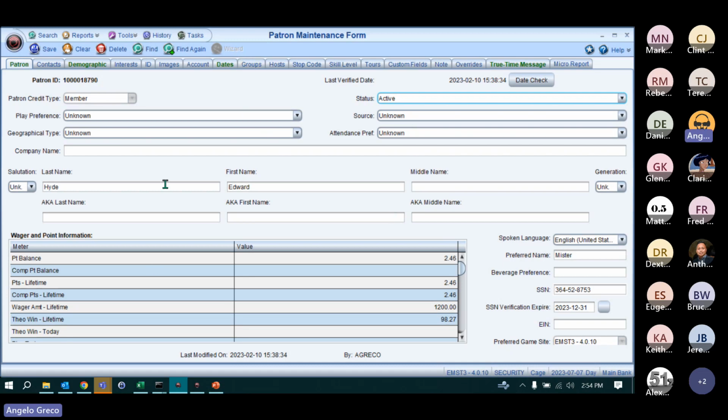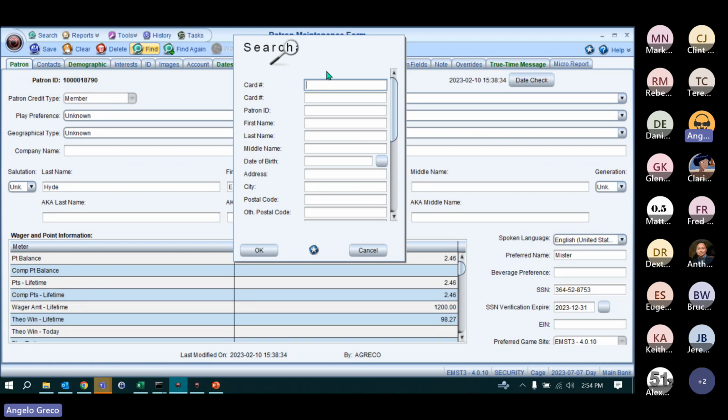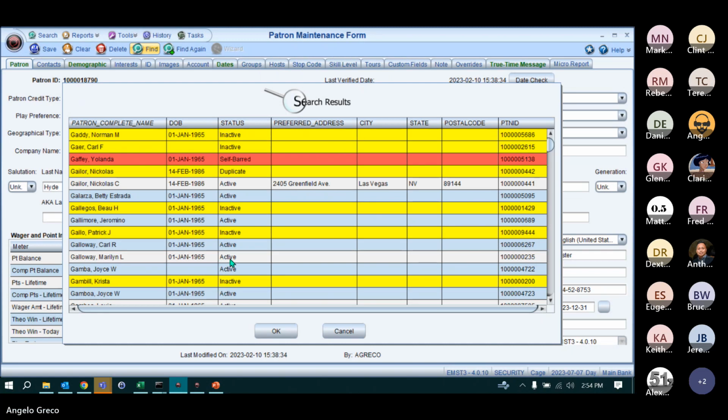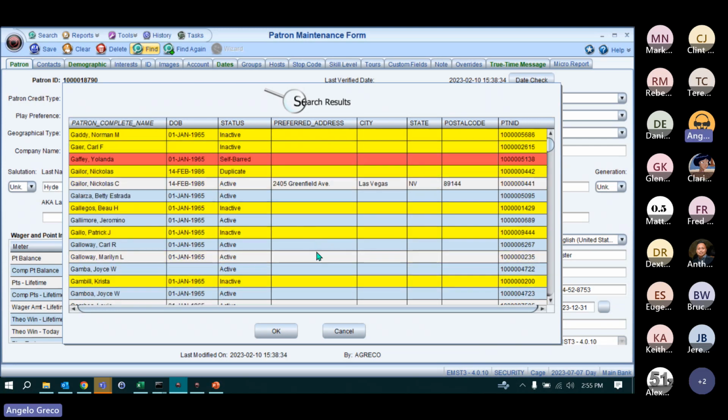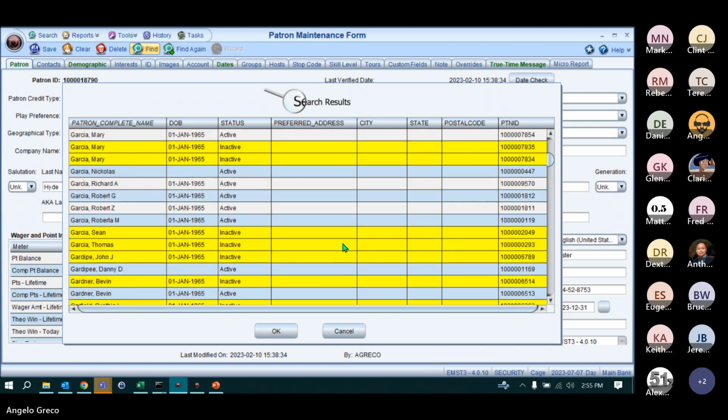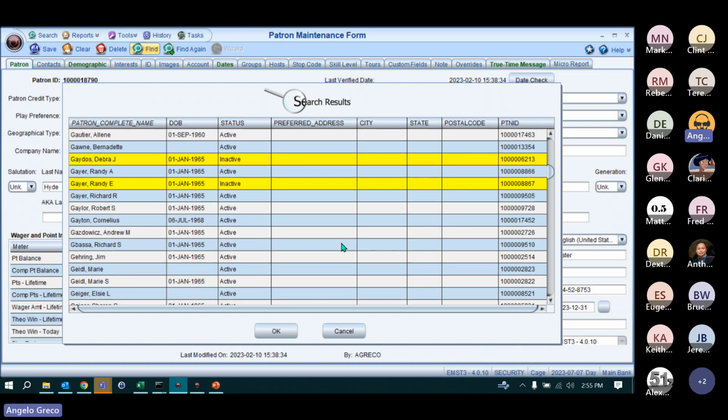In this patrons form, this is basically the default form for patron maintenance. If I hit the find button, and I'm just going to go G%. It's going to show all my inactive, my self-barred, duplicate accounts, casino barred, which casino barred is yellow instead of red, and only the self-barred is red. That doesn't make any sense to me. But I didn't build it. I just train it.